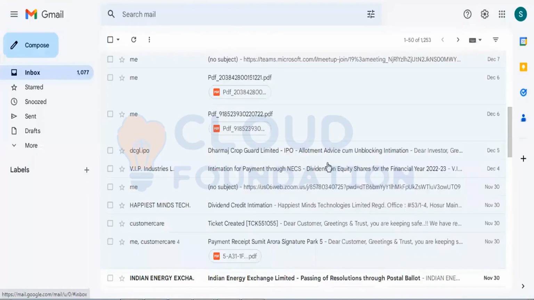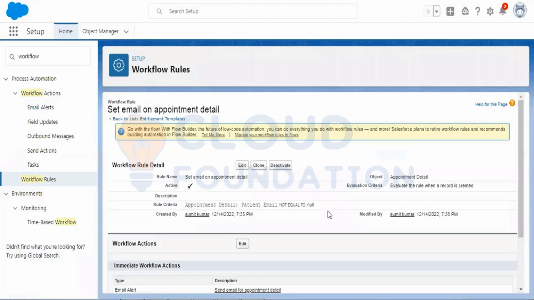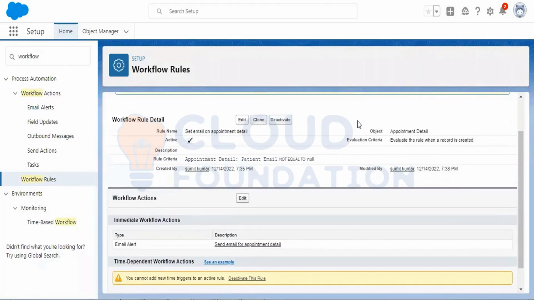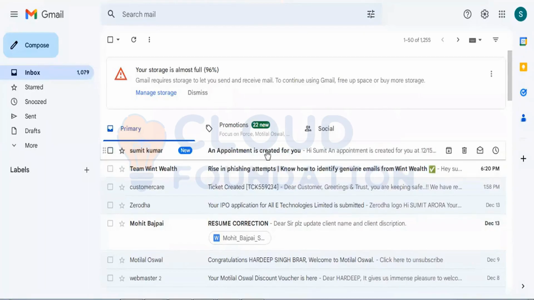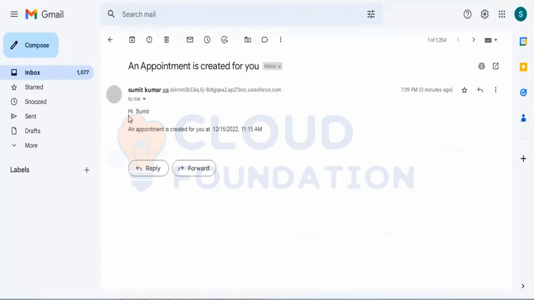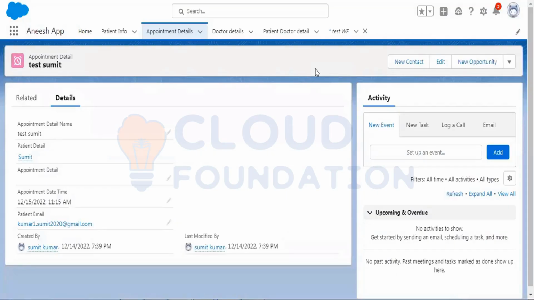Let's wait for the email to be visible. Everything looks good. We should be getting the email. Let's wait for that. An appointment is created for you. Let me open this, and the appointment name is appended successfully. Date and time is appended successfully. That means our workflow is working as expected without any issues.